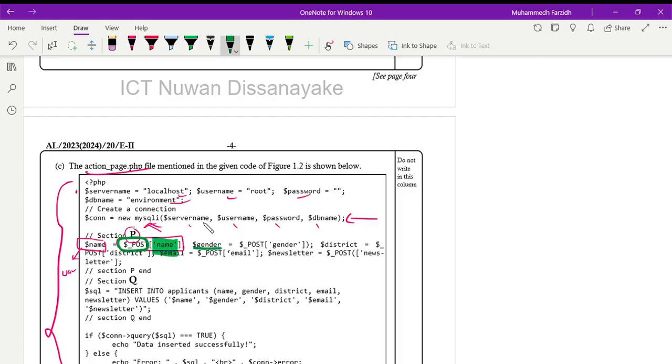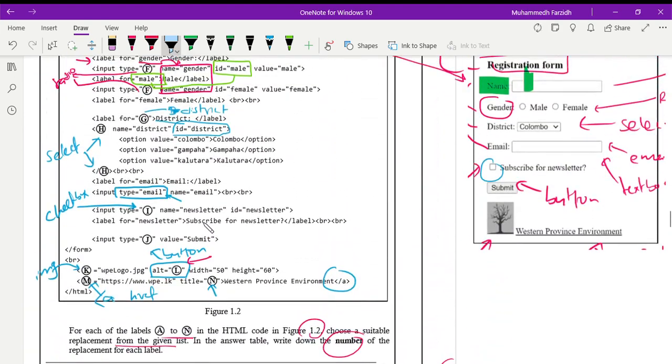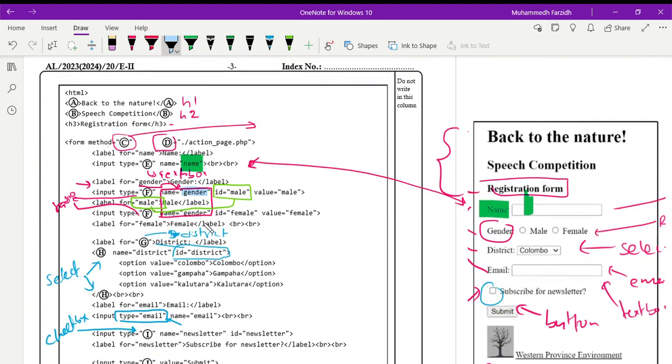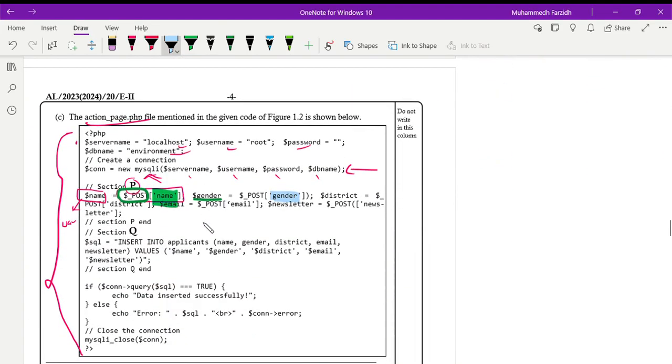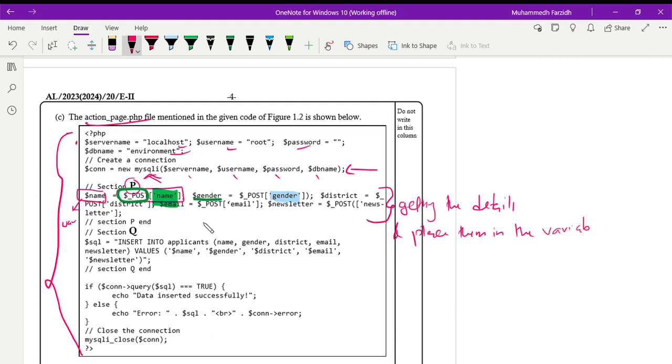$_POST. Okay, gender is from gender, you can see that now. Use another color here. So gender, so it is the name that is given to gender here. You can see this section, whatever you selected will be sent under that name. Okay, likewise district, post, so this is actually getting the detail. Okay, so these are getting the details and place them in the variable. Okay, this is the end of section P.